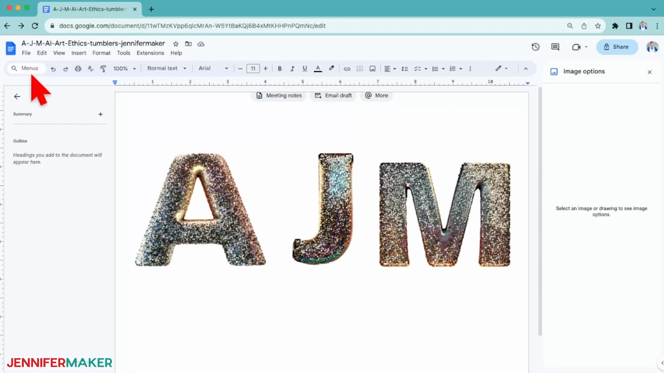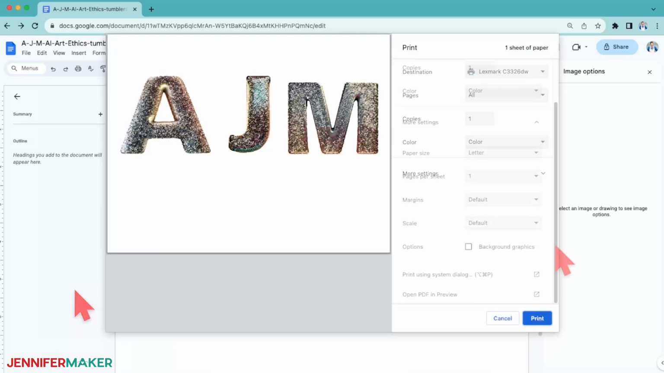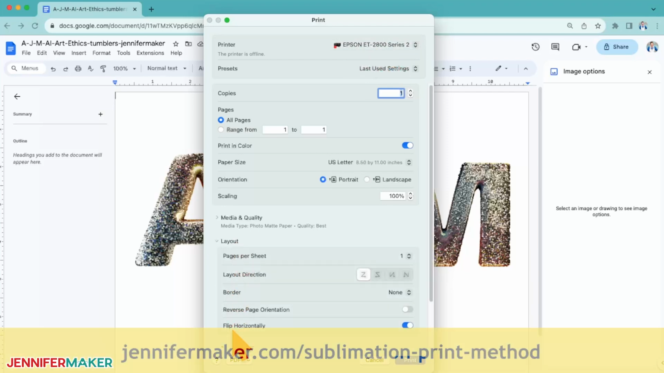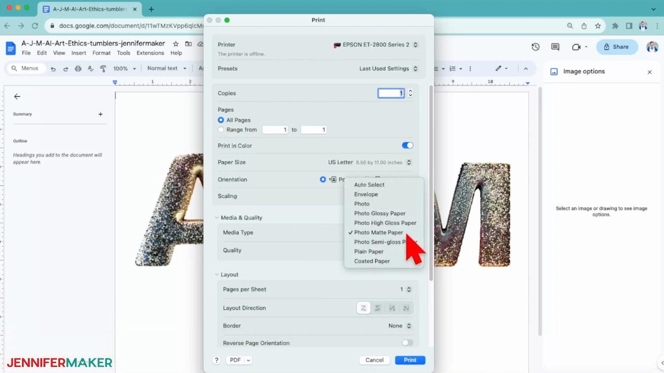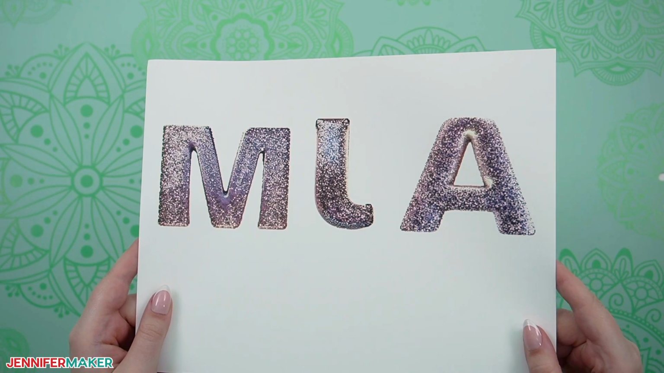There are so many different printer, software, and device combinations. So your setup or preferences may be very different from mine, but you can reference the steps in my sublimation design printing tutorial at jennifermaker.com/sublimation print method that best fits your printer. Just remember to mirror or flip your design, print at high quality, and load your sublimation paper correctly. Here's how my printed initials look.